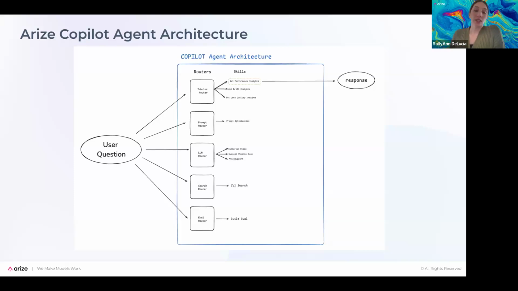Yeah, really good question. I think definitely one of the pros is keeping it specialized to specific parts of our platform. When we get into the demo, you're going to see that the search router is actually tied to our traces page and your filter experience. So there's a software engineering aspect to that.